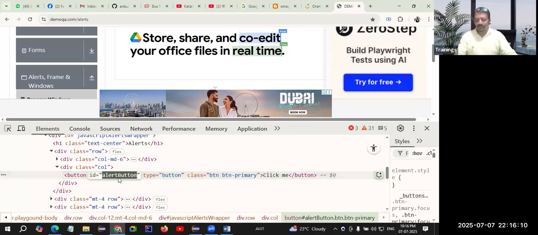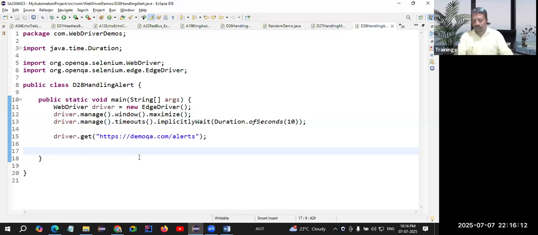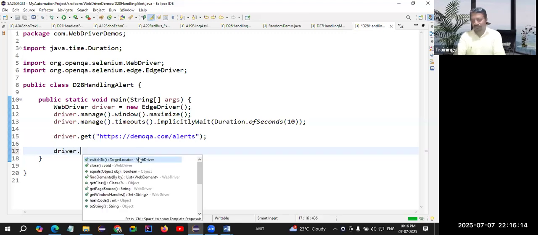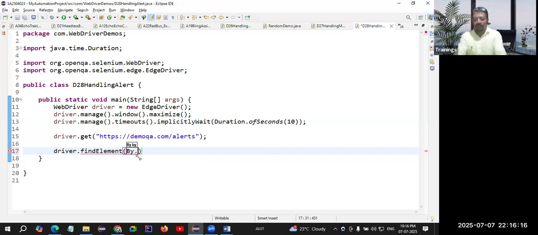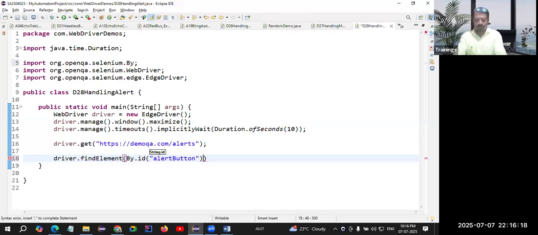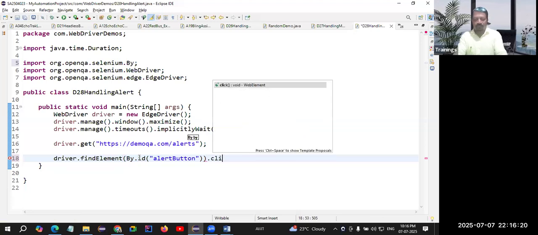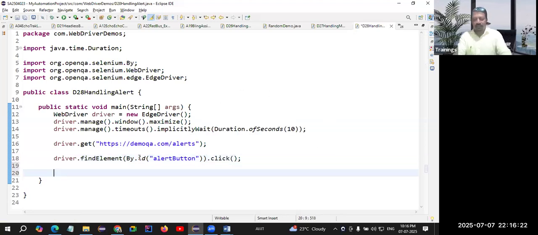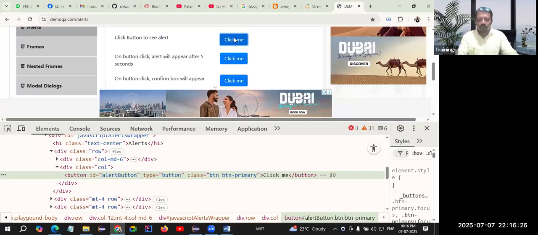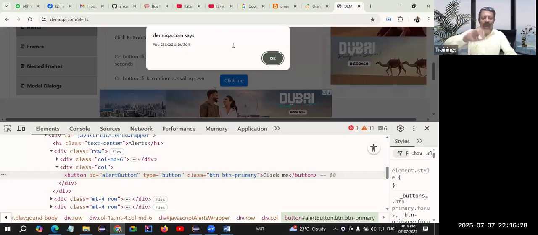Okay, it is having ID alert button. So driver dot find element by dot ID dot click. Correct. Then once you click on this button, you will get this alert.